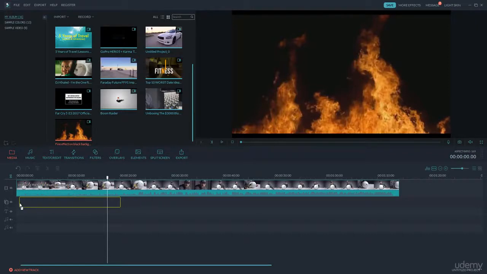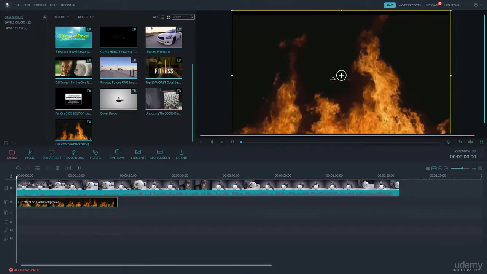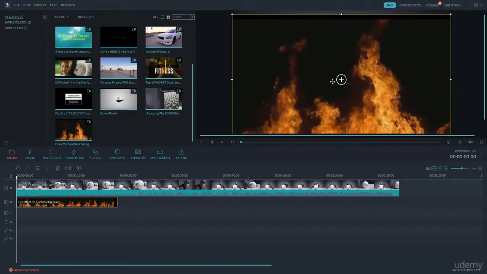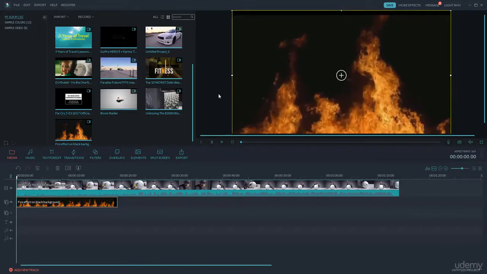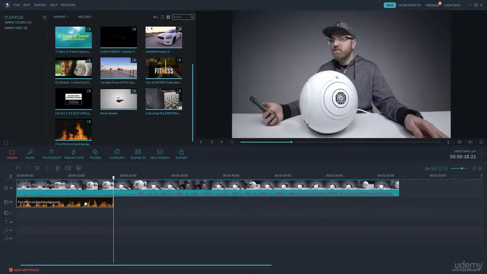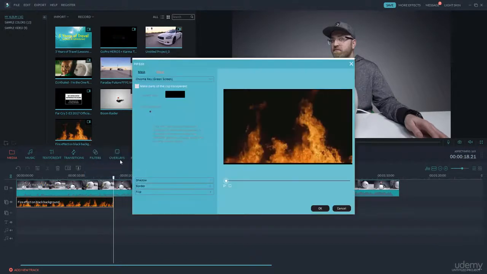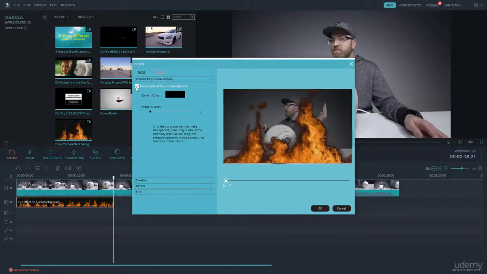Alright, now I drag it in timeline. Now I resize this fire effect a little bit and set it here. Alright, now I just simply right click on this and click green screen. And now select effect and check this.